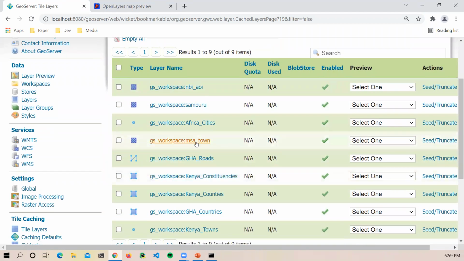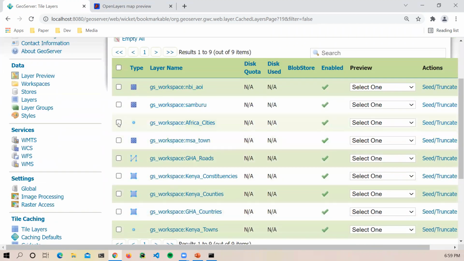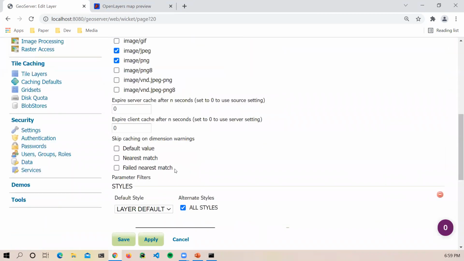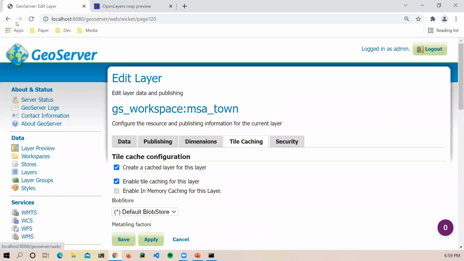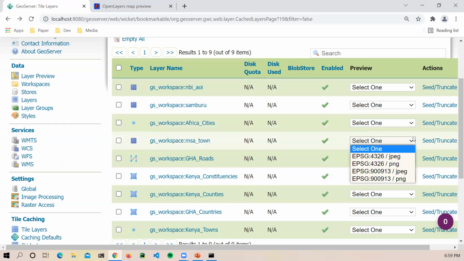So remember, we are working on MSA. MSA, for my case, is this MSA town. I don't know if I have any other MSA. So do not use it to calculate for another one, okay? So let's click on MSA town. When you click, okay, it takes us back to the edit layer. However, I do not want that. Let me go back. You can also preview it in different coordinate systems, but we are not interested in that.